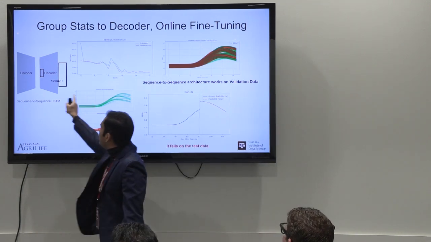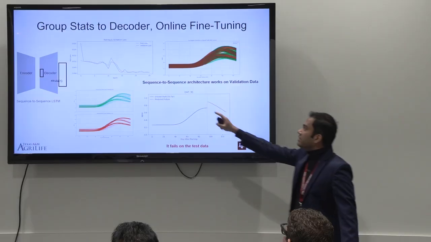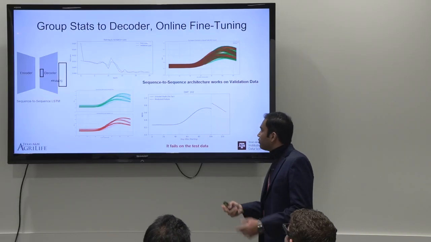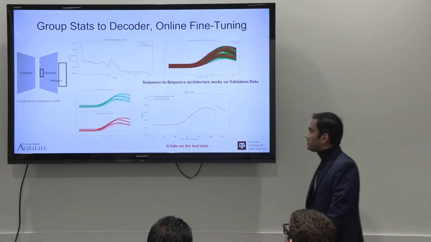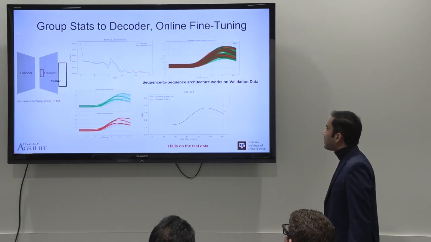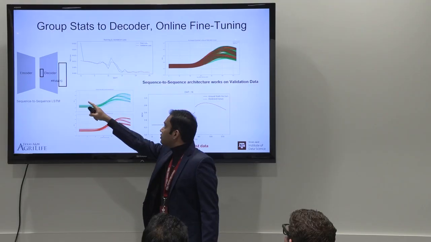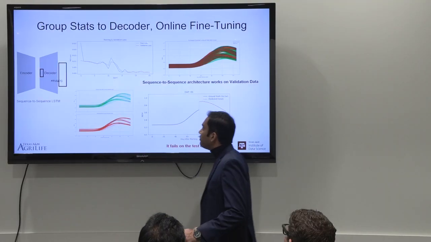Should we do online fine tuning on the entire model? Probably not. That's expensive. We can train just the softmax layer, fine tune the softmax layer and expect some outputs, which is not working in this case. So what should we do? Well, we have a clue. We know that group statistics works. We just want to inject it elsewhere. Where can we inject it?